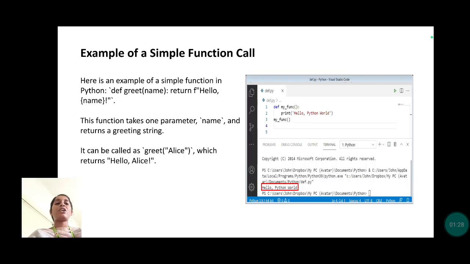Example of a simple function call. Here is an example of a simple function in Python: def greet(name): return f"Hello, {name}". This function takes one parameter, name, and returns a greeting string. It can be called as greet("Alias"), which returns "Hello, Alias".